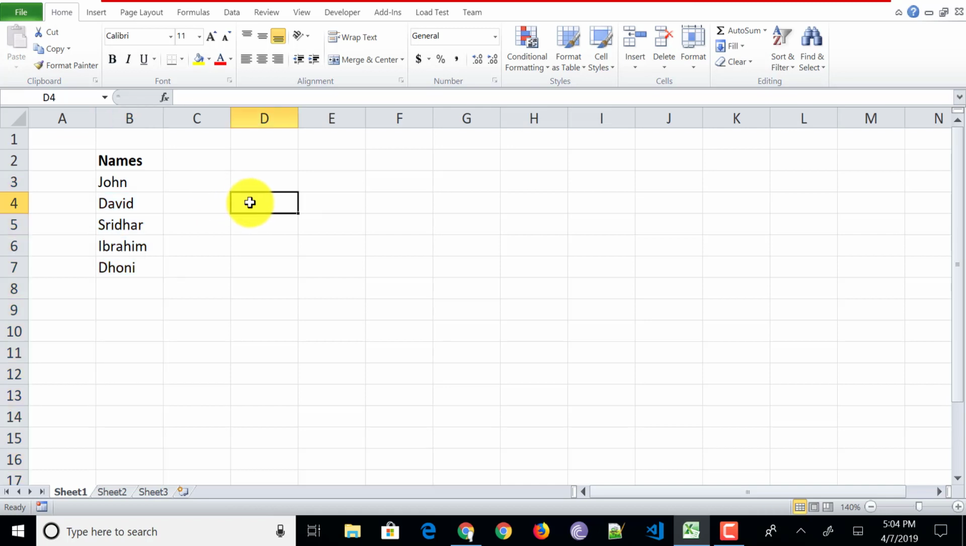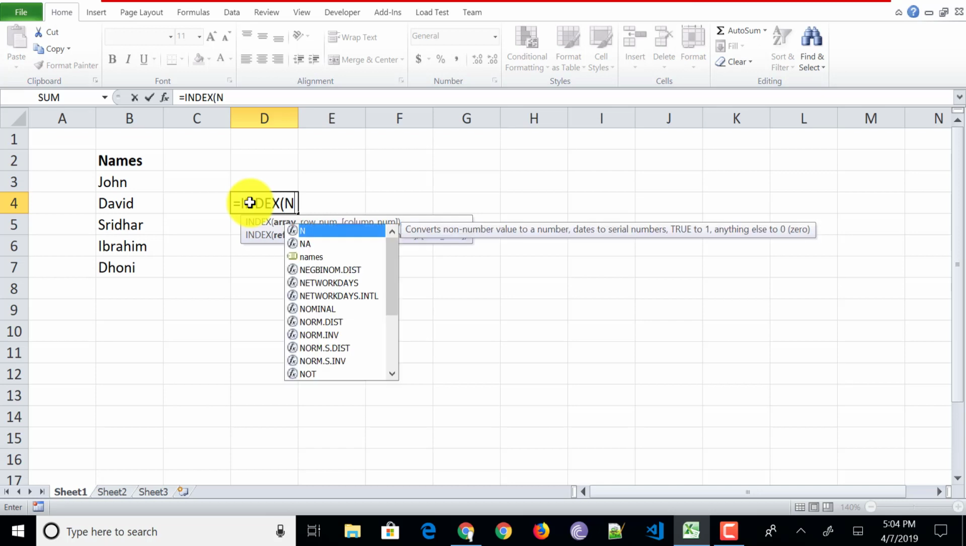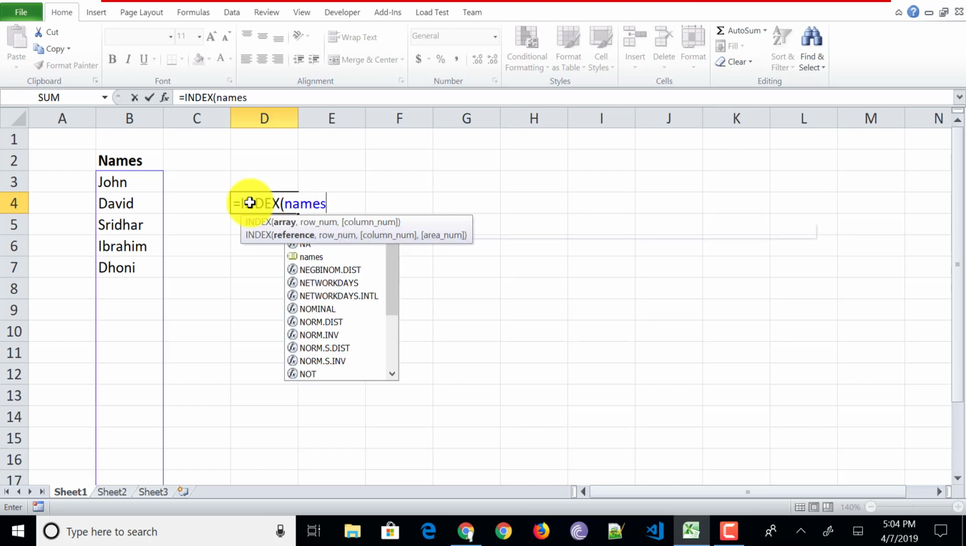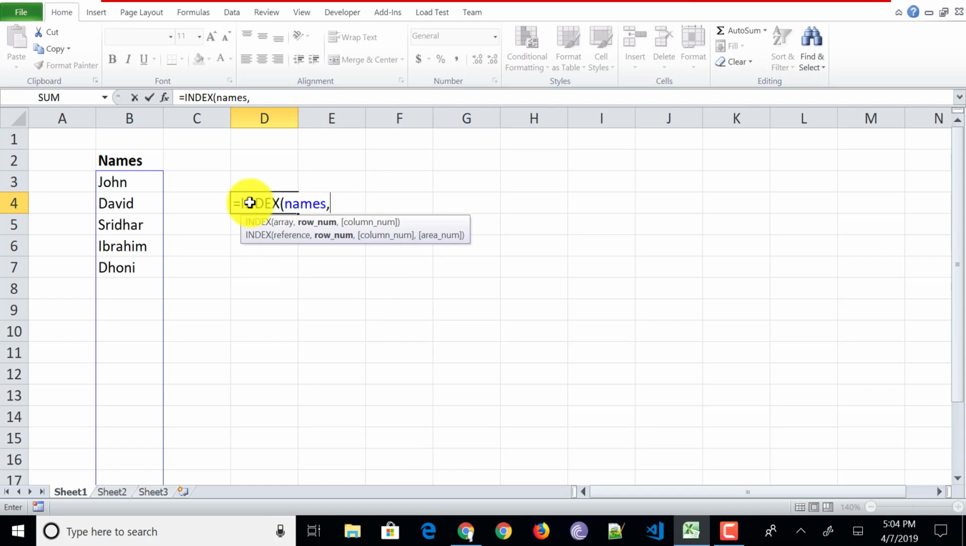Now select any cell where you want to pick a random name and write the formula equals INDEX. You could see that the formula needs an input as an array, row number and column number. The array is the list of names which are in column B, so we gave it a name which is called names. Next, comma, and it is asking for the row number, so the row number you specify will be the index which is selected from the names. The row number can be calculated from RANDBETWEEN as we want to calculate it randomly.